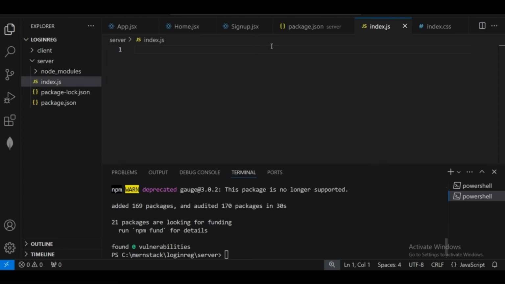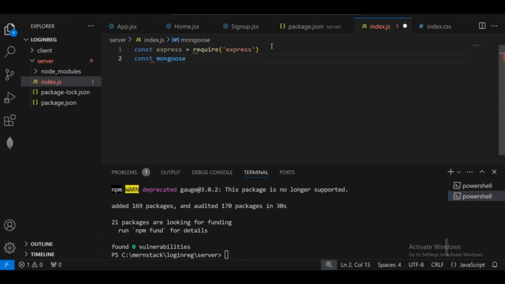At first we will import the necessary libraries. So const express equals require express. Let's save it. Then const mongoose equals require mongoose. So express is basically a layer built on top of the Node.js that will help us to manage the server and the routing.